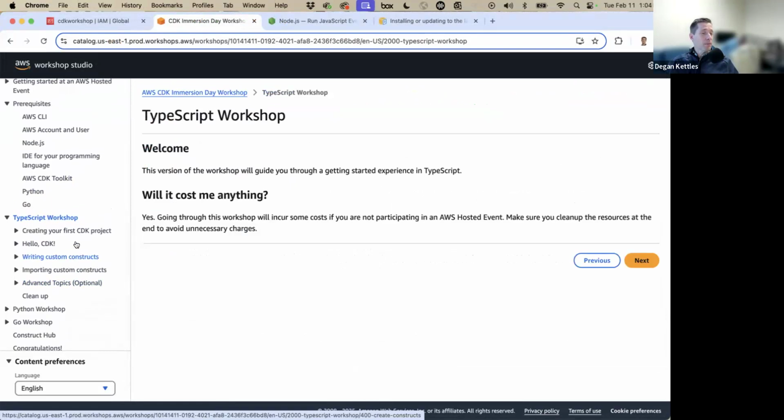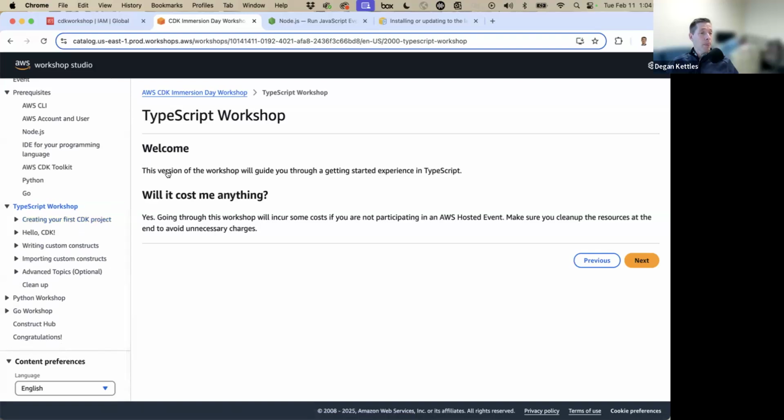But I am more familiar with JavaScript, and I actually don't do TypeScript. So I do Node, but I don't do TypeScript. I just don't have enough time. All right, let's get started.